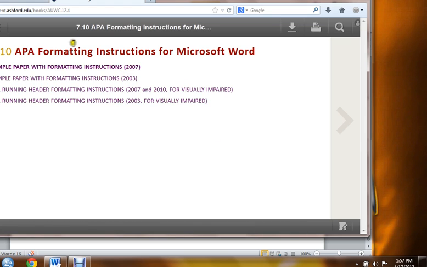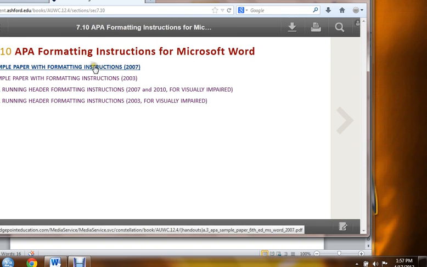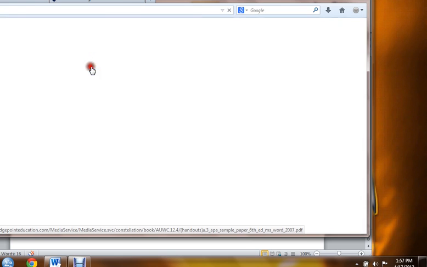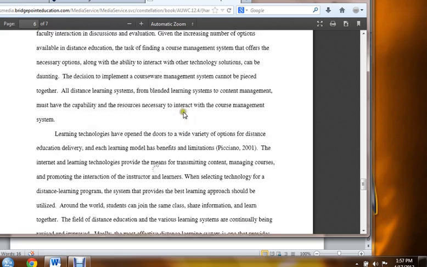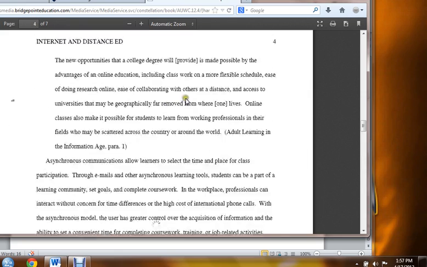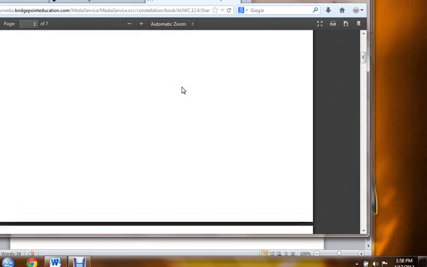I'm in chapter 7 right now of the book that's there, but they have all of these different kinds of things about how to format things in Microsoft Word. They even have a sample paper up here that you can look at. It's not a math paper, but it gives you specific examples of what the headers and the title page need to look like, what the references need to look like, how to do your inline citations, and everything else. So you can take a look at this.